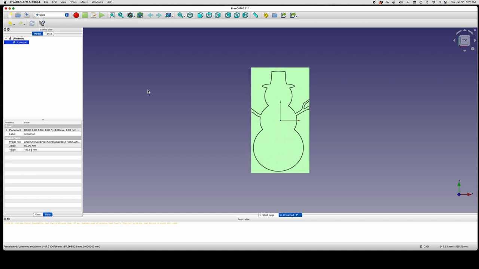To draw the snowman, FreeCAD has what are called workbenches. You see where my mouse is up here in the corner. The drop-down menu lists different workbenches. These are different sub-programs that let you do slightly different things.